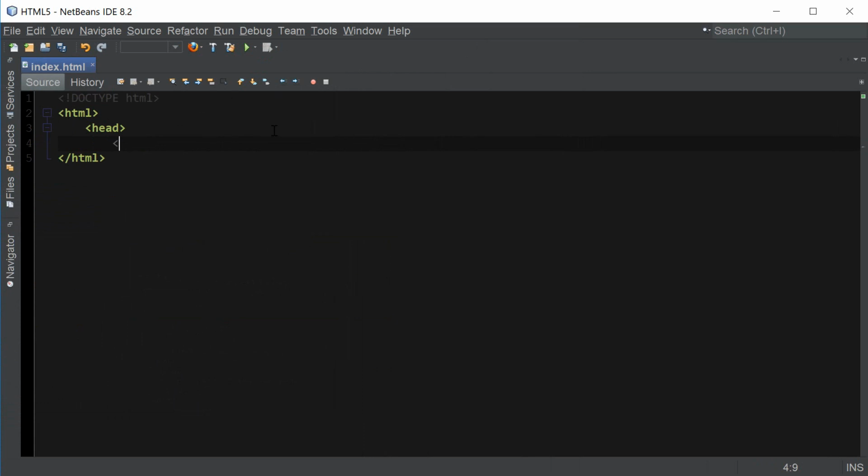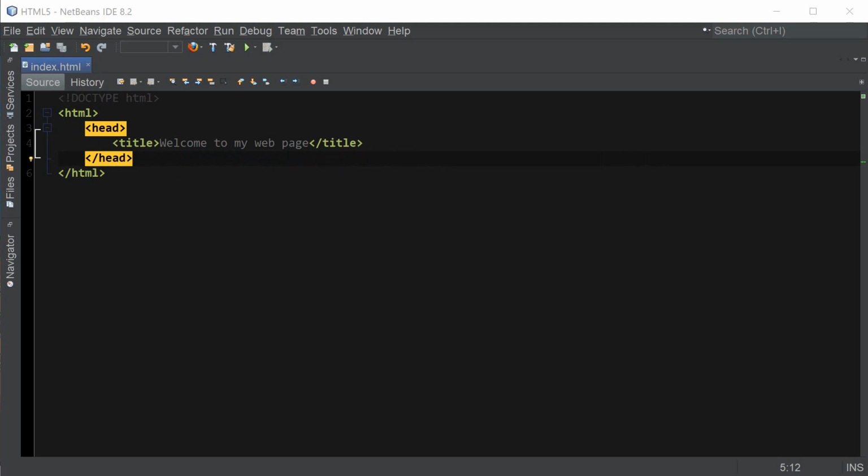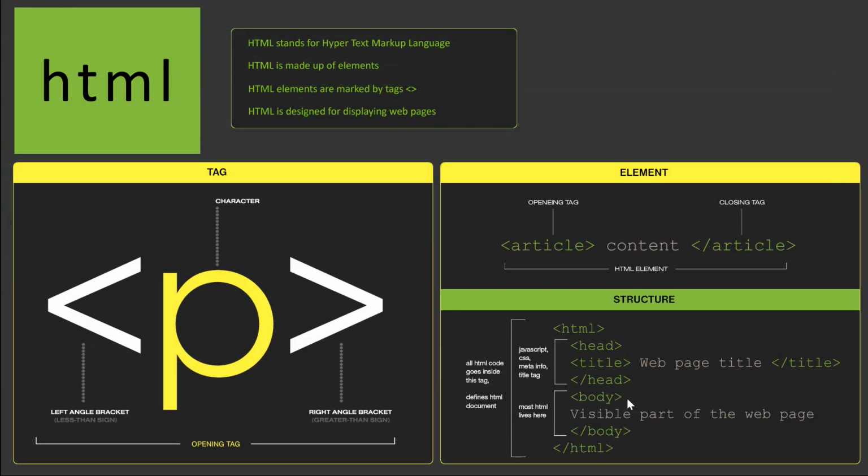Head, close the head tag. Inside of the head tag, open the title tag, close the title tag, and inside the title tag, welcome to my web page. So again, this whole thing here makes up an HTML element, as opposed to just the HTML tag that you see highlighted in yellow here. Alright, let's see what else we got in our basic HTML structure. The next tag is body, which is the visible part of the web page.